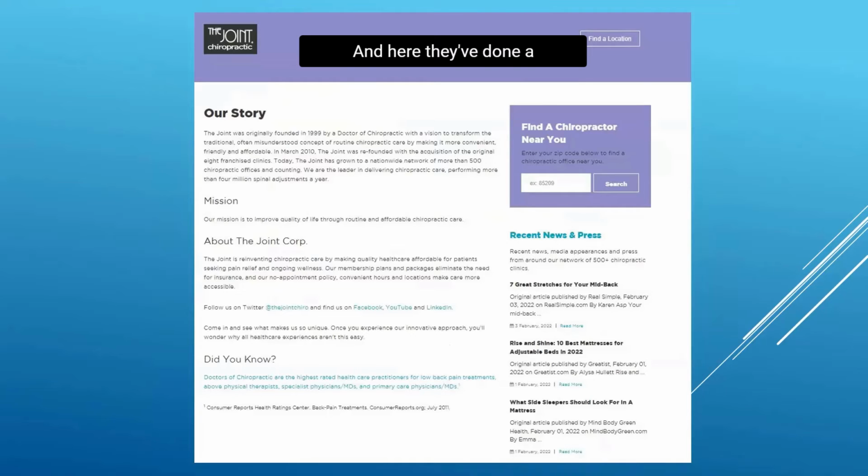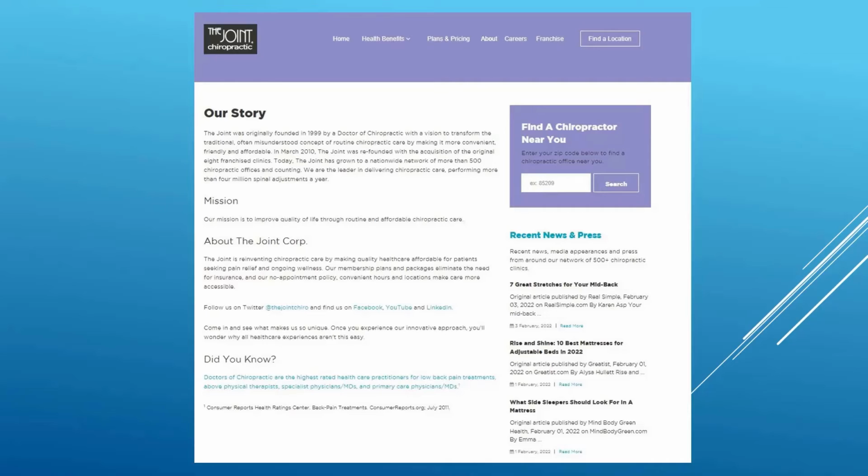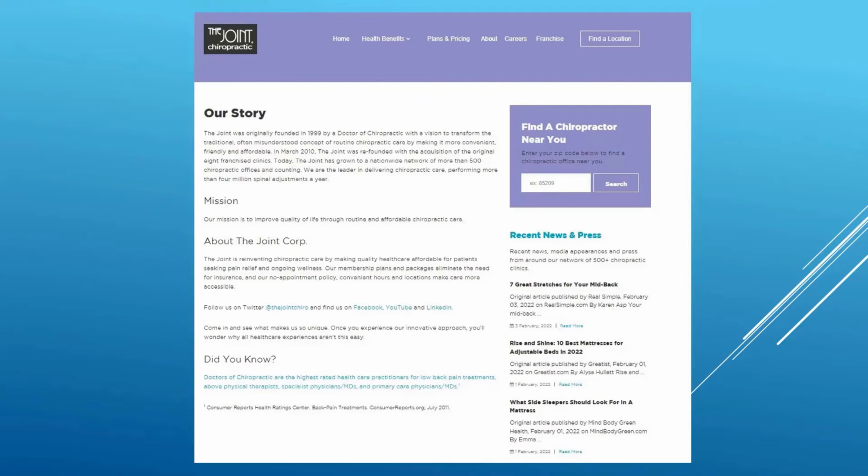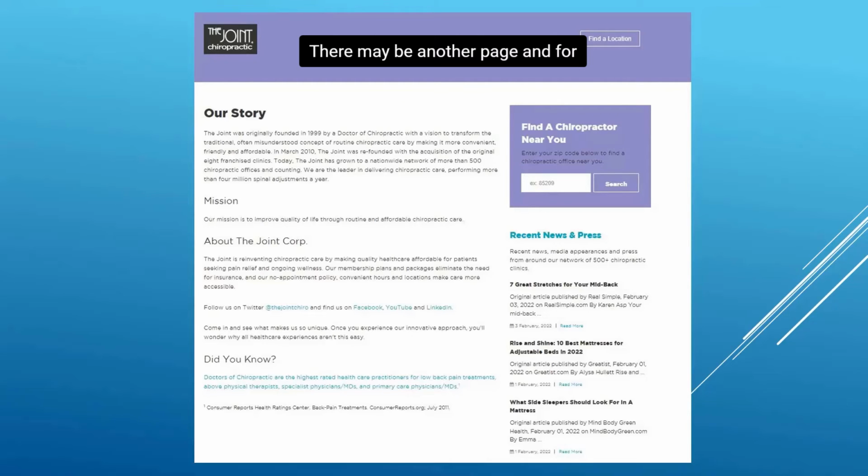Now, the other page that they've done is their about page. And here they've done a story about The Joint Chiropractic. I think this is a really good method that any of us can use. We want a good homepage. It's probably going to be our biggest page and the page most people visit. There may be another page, and for you, Frida, there may be several.